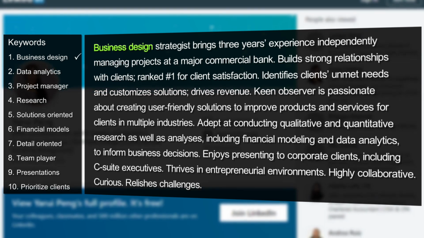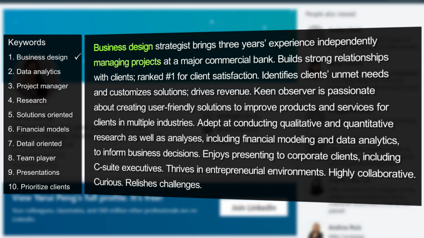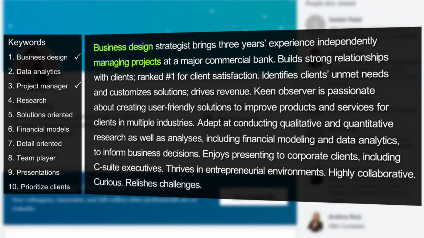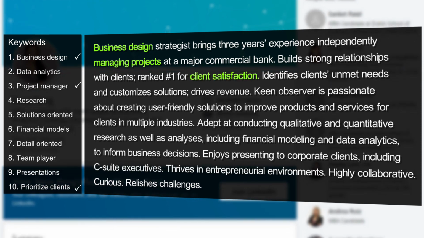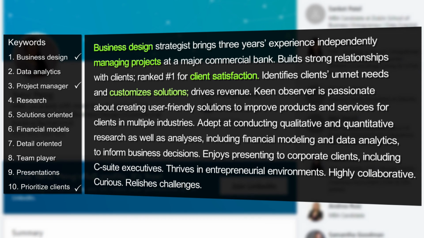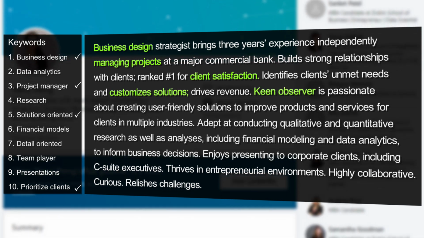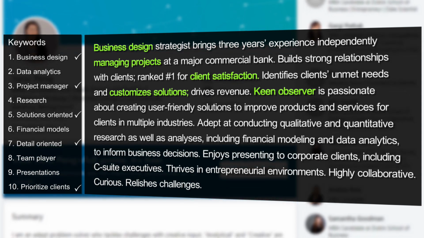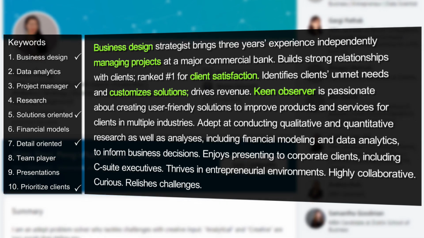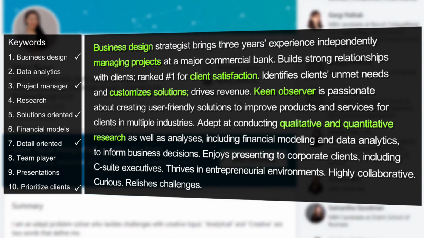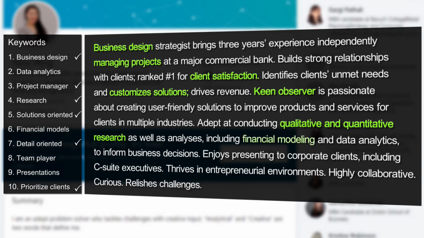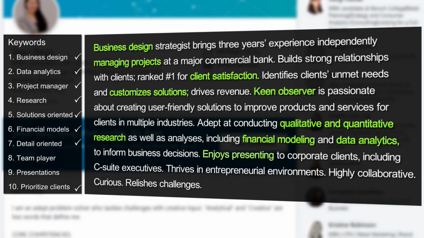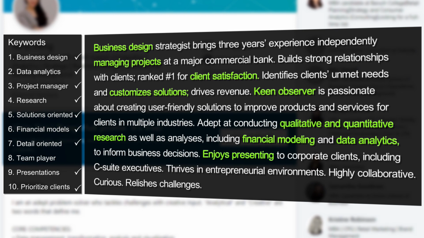Business Design Strategist brings 3 years' experience independently managing projects at a major commercial bank, builds strong relationships with clients, ranked number 1 for client satisfaction, identifies clients' unmet needs and customizes solutions, drives revenue. Keen Observer is passionate about creating user-friendly solutions to improve products and services for clients in multiple industries. Adept at conducting qualitative and quantitative research as well as analyses, including financial modeling and data analytics to inform business decisions. Enjoys presenting to corporate clients, including C-suite executives.